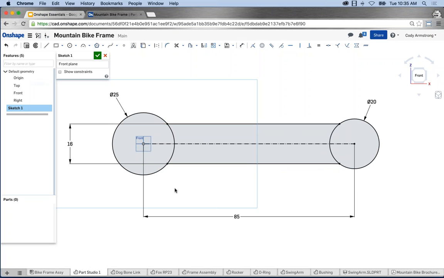Another question: can we construct an, I assume, infinite length construction line? I believe there's no way to do that. I don't think that's an option in the construction line. You can drag it out to the ends, but of course it's not infinite length. You'd still have to manipulate it to change the size. So I think that's going to be a limitation, an infinite length construction line. Okay, so I'm back to a fully defined sketch.